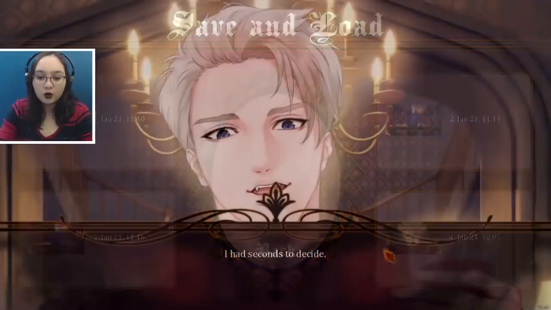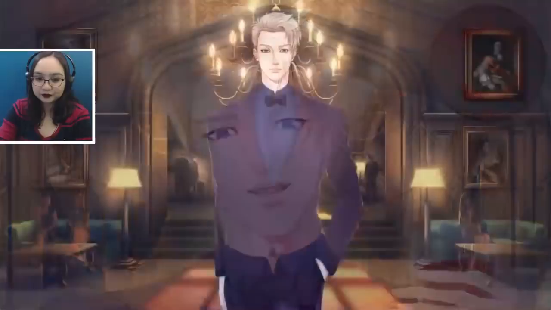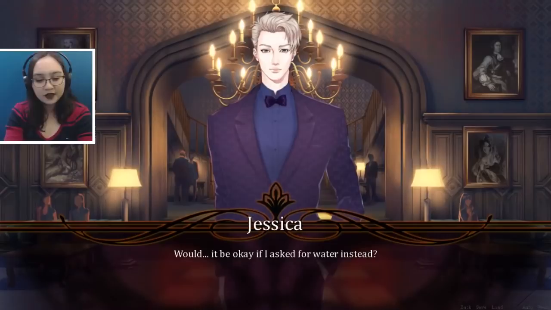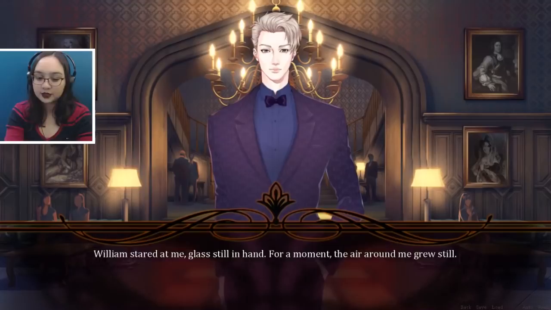What if I just don't drink it? I want to know what happens first. Don't drink it. I couldn't do it. I didn't care what was in the glass. I was too afraid. Would it be okay if I asked for water instead? William stared at me, glass still in hand. For a moment, the air around me grew still. You could drop a pin and hear it collide with the marble floor.